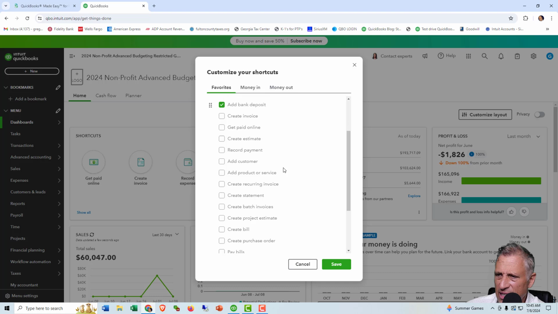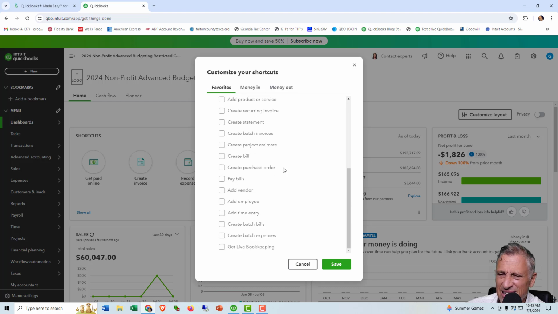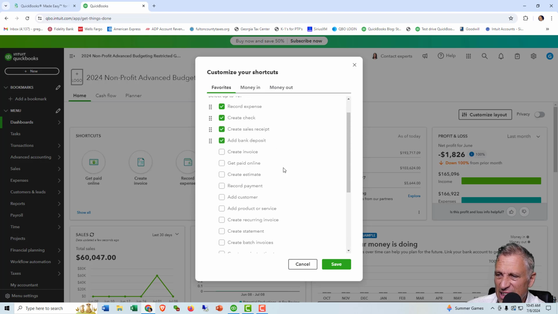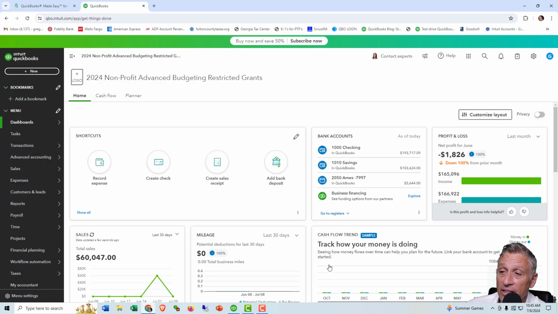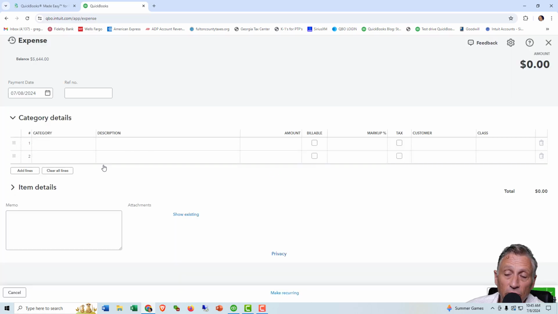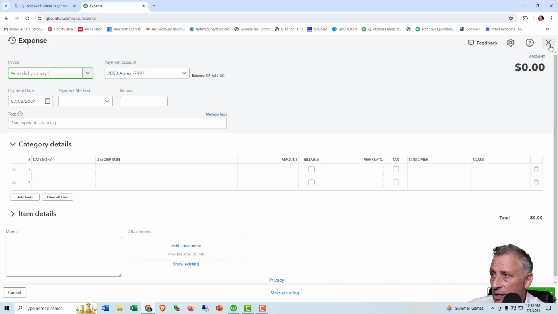Trying to think if there's anything else here that's big. I like to just keep major stuff on here so we don't have a lot. I think that's good, so I'm going to click Save, and now there's just the four things on here, and if I click on one of these, it'll take me right where I want to go. So I think that's kind of cool. I'm going to X out of here.